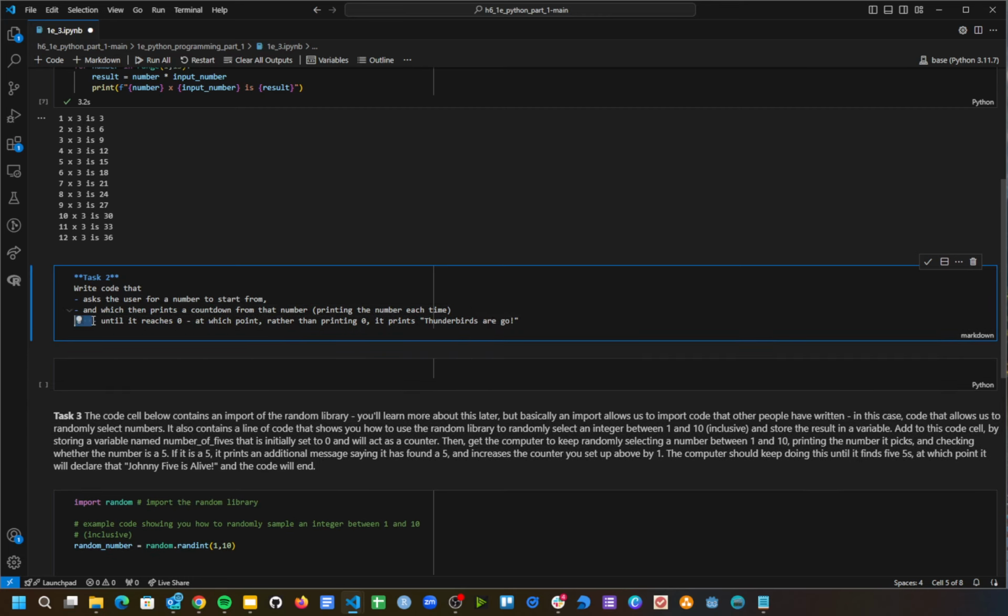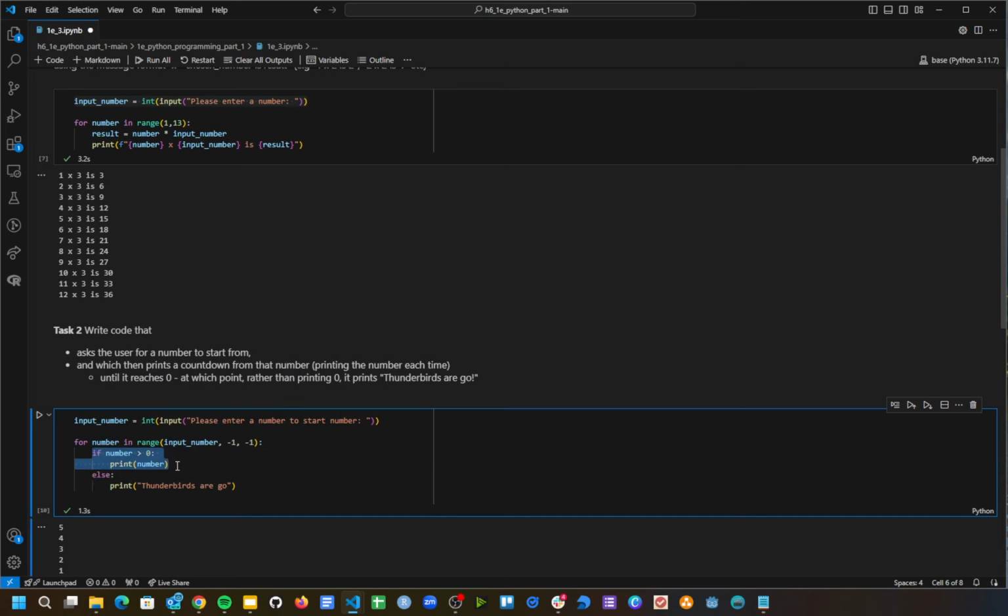Else, we're going to print Thunderbirds are go. And it's that simple. Every time we run through this loop of the code, so every time we get a new number from our range, we go, right, let's start at 5. Is this number bigger than 0? Yes, it is. So we're going to print the number. And because that condition was triggered, this else will be ignored. It doesn't matter. We've hit a condition that works.